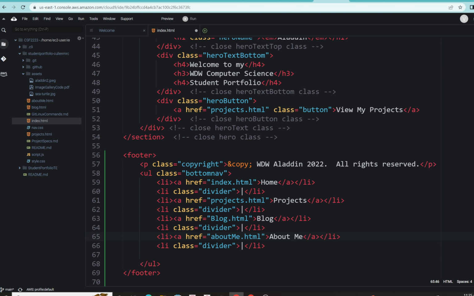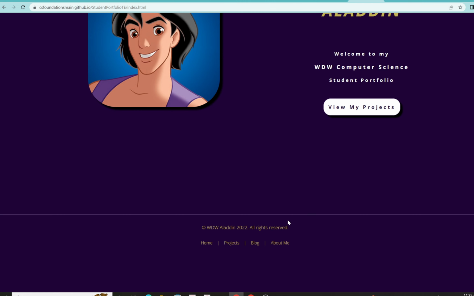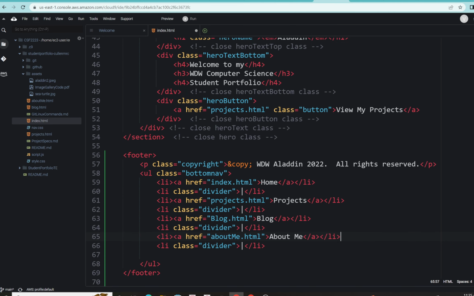Now, another thing is we don't want the divider after About Me because that's the end. Just to reference that, here we go. So I'm going to delete that divider at the end there, and I believe we are complete. Let's bring the UL on up. We are complete with the structure for the bottom nav.